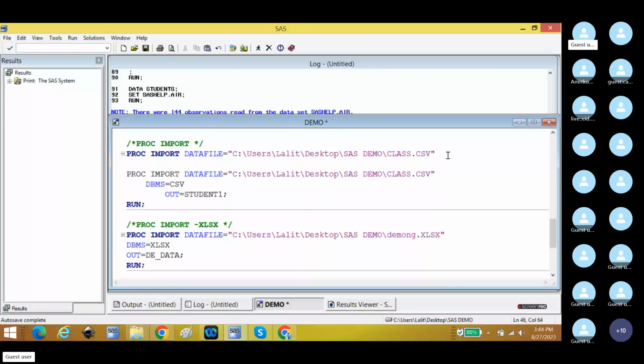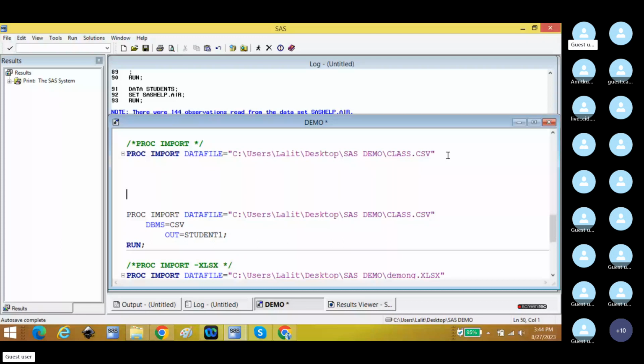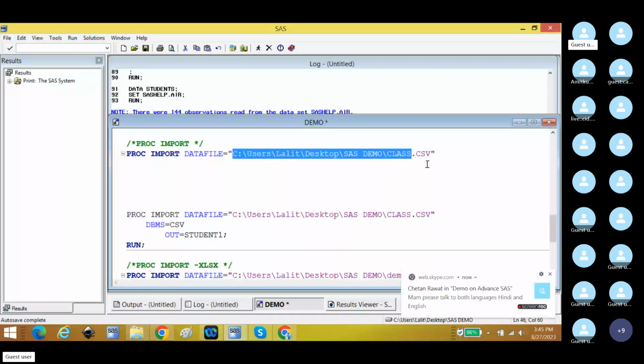Okay, so here again, I'm repeating what I have done. I have written PROC IMPORT DATAFILE. This is the syntax you have to remember. Post that is the equal to sign and then double quotation, because you are giving the path of the file. Which file? This class file, with the extension. So this is my folder path, and class is my file name. And you have to write it with the extension.